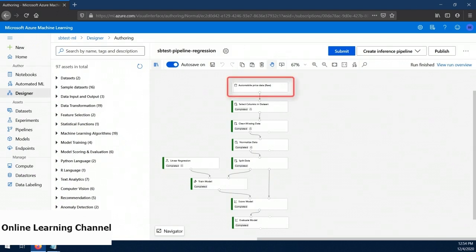Now at the very top of the canvas, I have a dataset. This is a sample dataset from Microsoft that represents information about cars. And just like I said, there's all sorts of information about cars in that dataset. Things like horsepower, number of seats, various mechanical specifications, miles per gallon, and so on. And importantly, that dataset includes information about what the price of each car is.